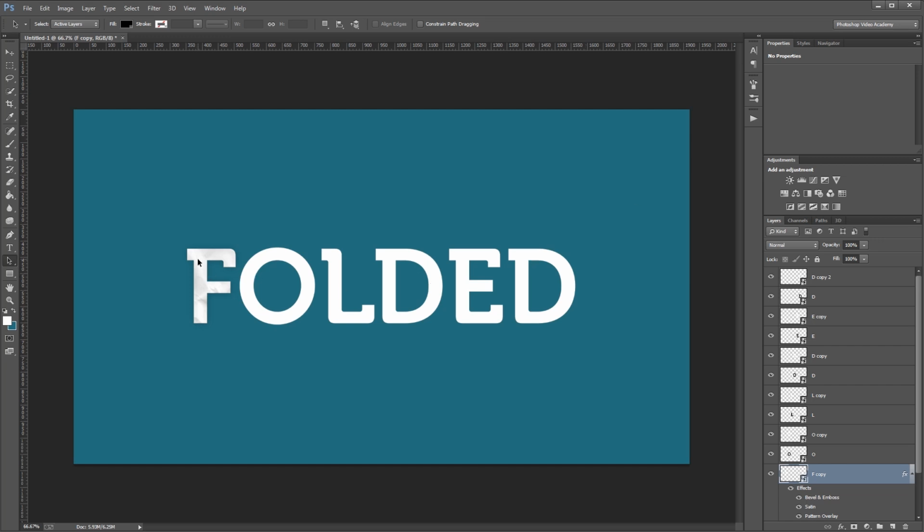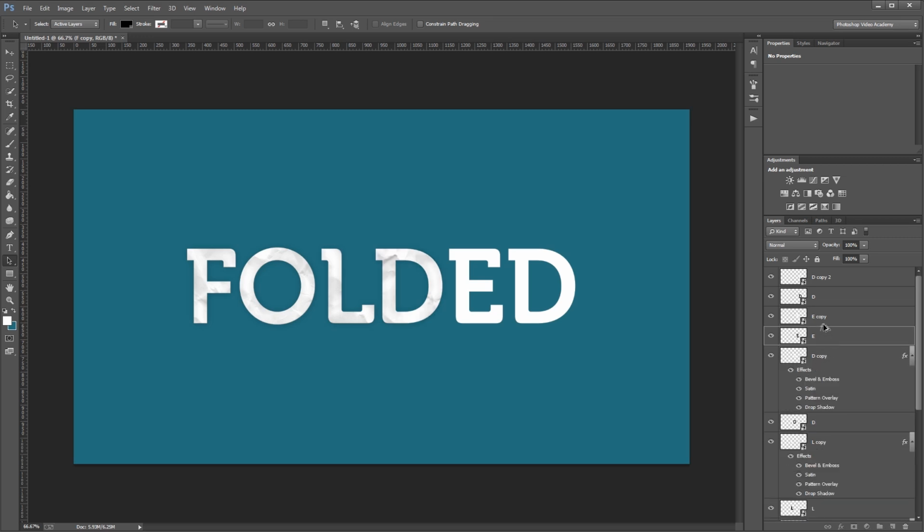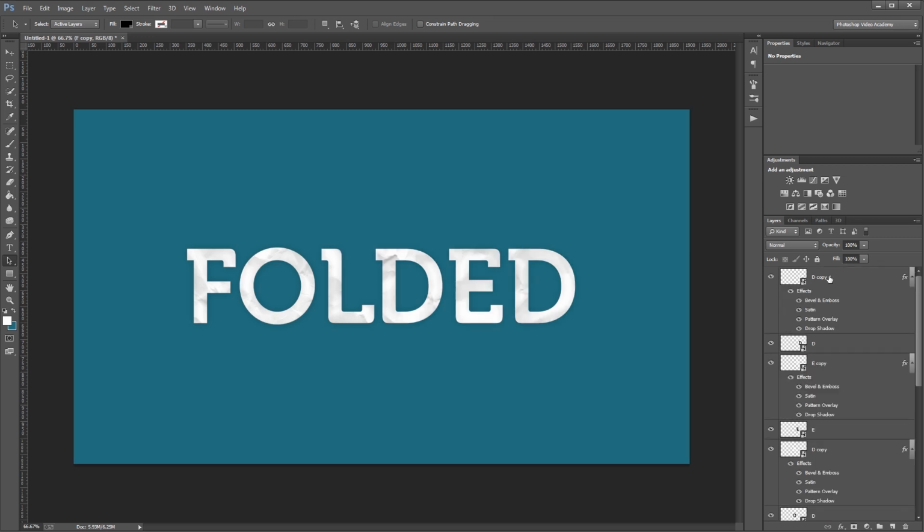I want to apply the same layer styles to all of my white letters, so if I hold Alt, I can click and drag from the word Effects from one layer onto another. So I'll just repeat that process until I have the same layer styles applied to all of my white letters. Then I'm going to Alt click on this arrow here, which will minimize all of my layer styles and make my layers palette a little easier to use.